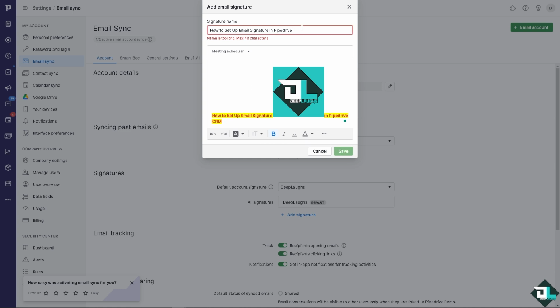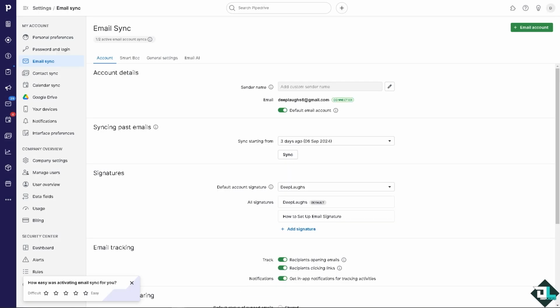Basically, okay, that's that. Now, as you can see, by setting up an email signature in Pipedrive CRM, you can enhance professionalism, streamline communication, and support marketing and branding efforts, all while maintaining consistency and efficiency across your organization's email correspondence.